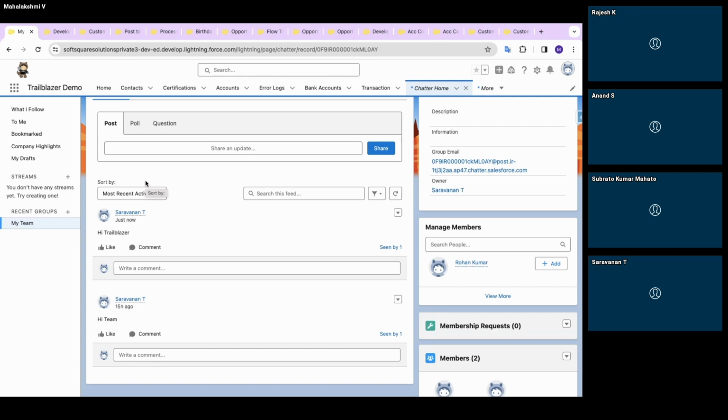In this scenario, Salesforce is both the subscriber and publisher, right? Yeah, yes. Okay.